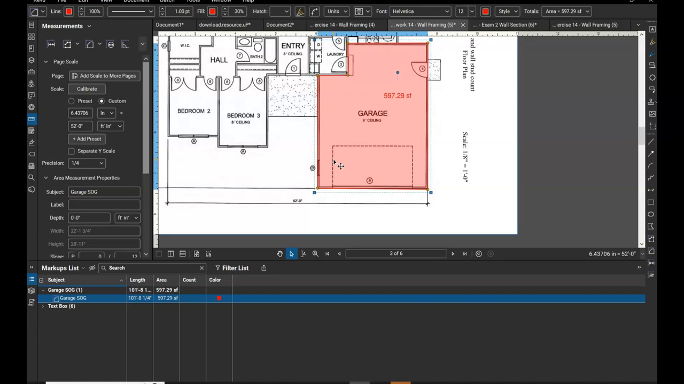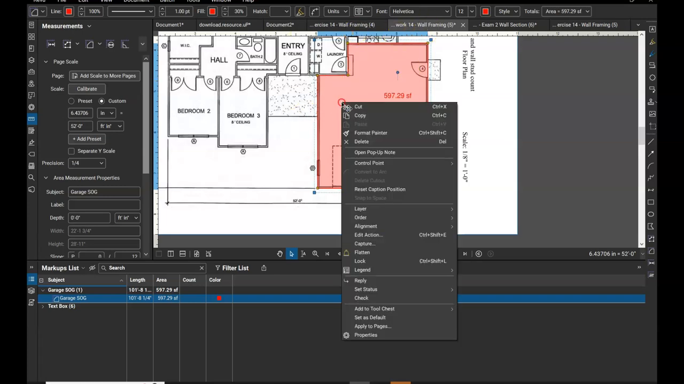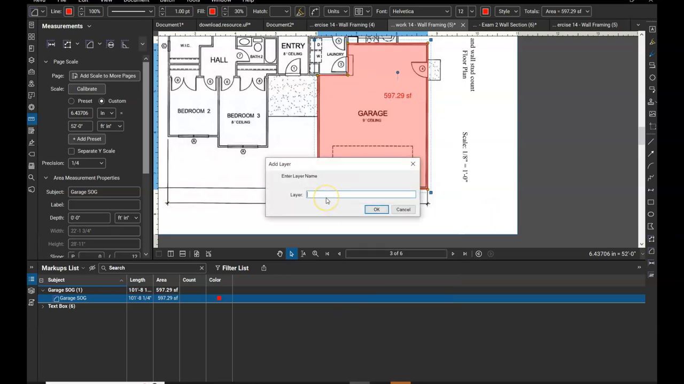Might as well. Let's do it. Usually I don't get into layers, but we can just for fun. Okay, so one extra step is layers, just so we can turn it on and off really. So if I right click on my slab, I'm going to go to Layer, Create New Layer, and I'm just going to copy the name. So I got Garage Slab on Grade.